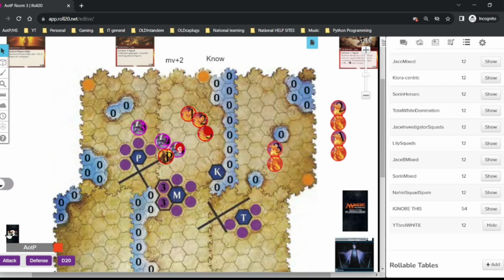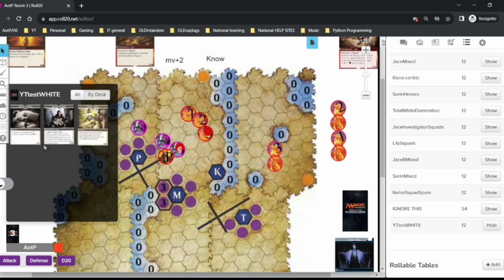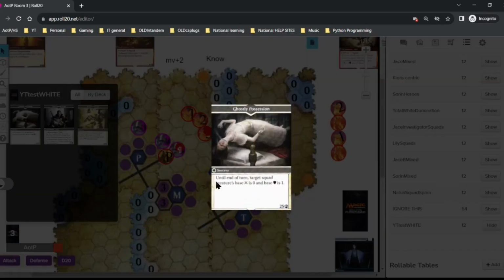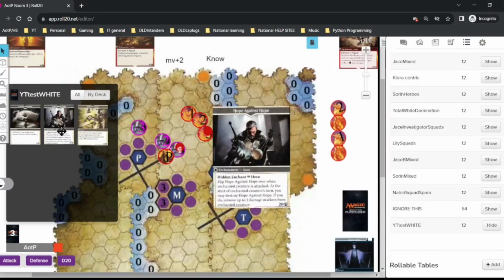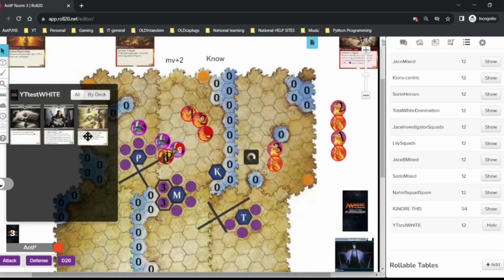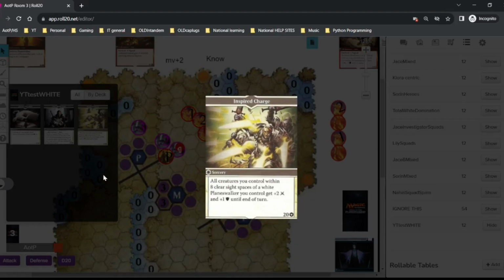If you click this little card symbol, just left click it, it'll show you the cards that are in your hand. And if you left click each individual card, it'll actually zoom it in for you. I have Ghostly Possession, and there is the effect of Ghostly Possession. Here's Hope Against Hope, and again, you'll see the effect and actually the point cost of Hope Against Hope. There's the artwork. And my last card is Inspired Charge.